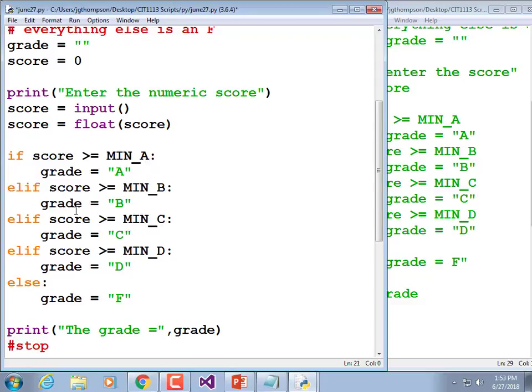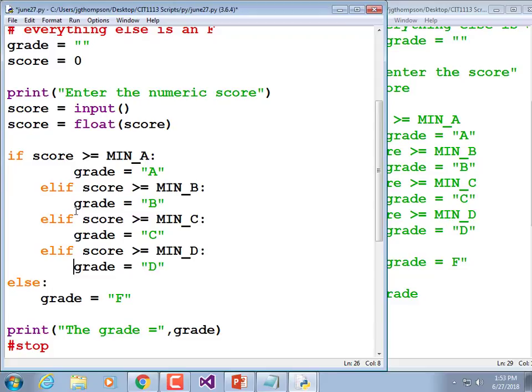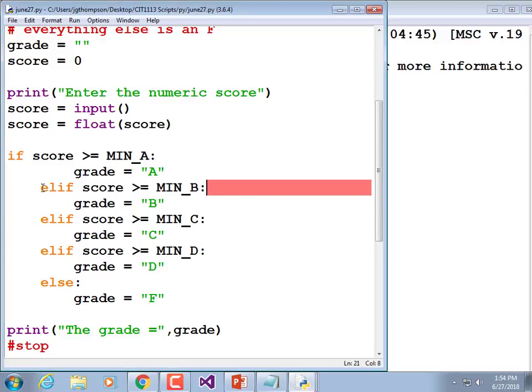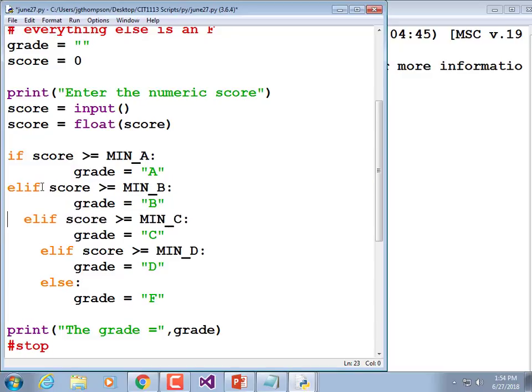The one that more people did is they made their code look kind of like this. And then when you ran it, you got an error. It says unindent does not match any other outer indentation level. And it's because the elif has to be indented the exact same way as the if that's above it. So, take all those out.